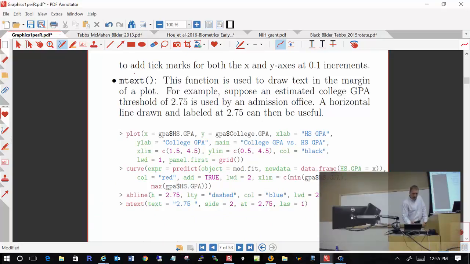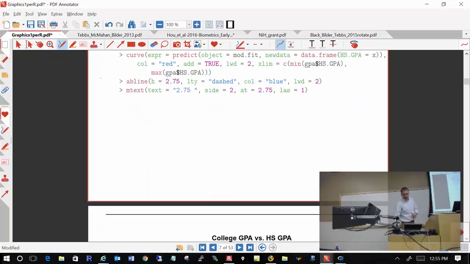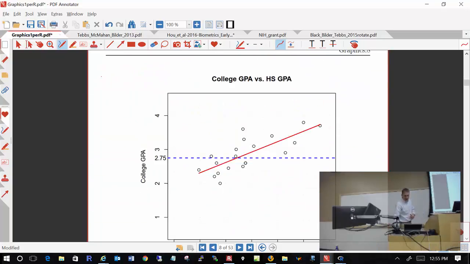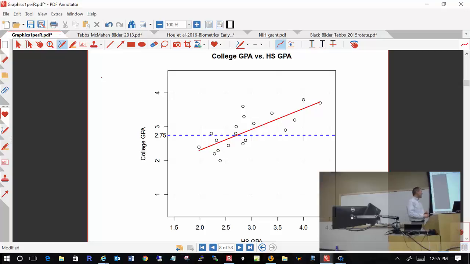There's a function called mtext. M stands for margin, then text. Let's say you want to put text off the main plotting area and put it into a margin. For example, here's a plot that I have for high school and college GPA again, where let's say the college admissions office wants to look at a plot like this and make decisions about who to admit. And let's say if a person's estimated college GPA is greater than 2.75, we will admit them. So it might make sense to draw a horizontal line at 2.75 on the plot. And then for illustrative purposes, you could label it. And so that's what I did here.